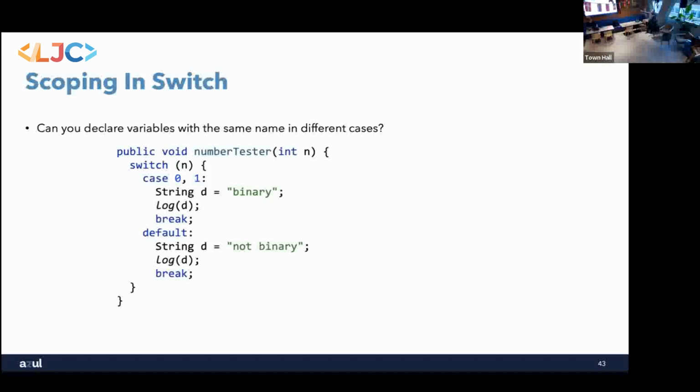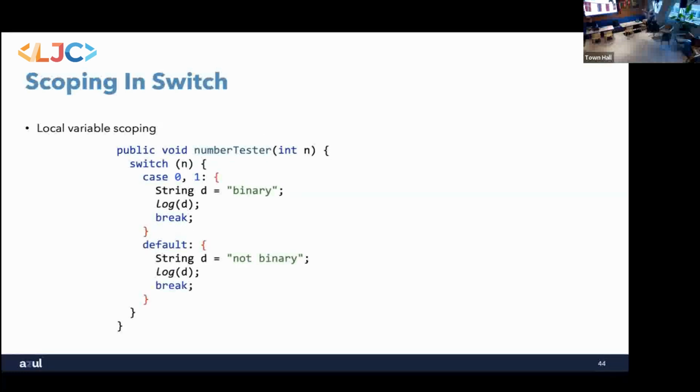We can do case 0, 1, string the equals binary, log that message, and then break. And then we have default where we have not binary, log that message, and then break. So in this case, variable D is already going to be declared because we can't reuse the local variable in 2 separate cases. And that's one of the limitations that we get. So we can solve that by adding some braces around that. So we make it a separate block of code so each of the local variables is in a separate block.